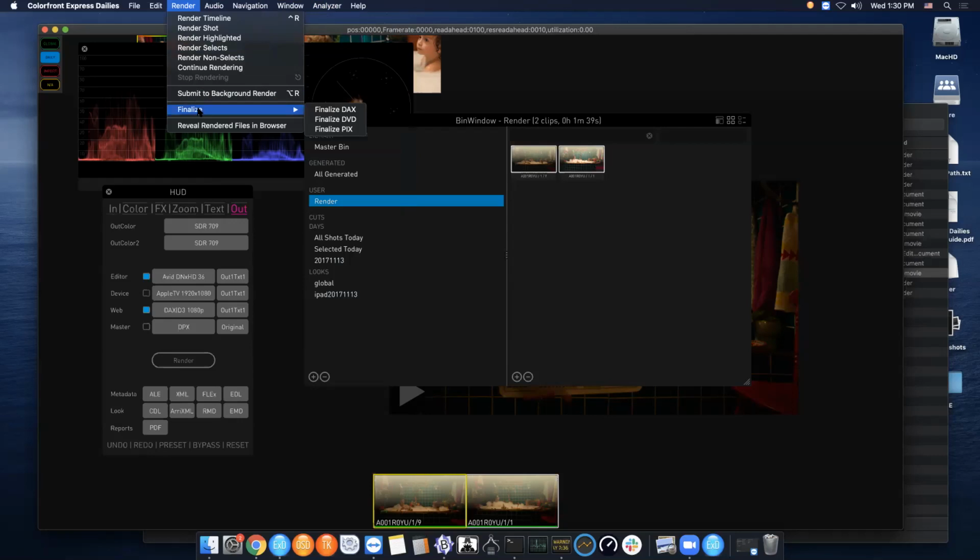Yeah, if I have several render passes during a day, like if I'm rendering in groups of cam rolls or something like that, I might be making a DAX deliverable several times during the day. And if I come back and I say finalize DAX, it will basically make a concatenated file and ALE and flex for the entire day's worth. So instead of uploading a separate DAX render for every single cam roll that I did, I can wait until I'm done rendering all of the cam rolls and then finalize that. And so that works for pics, DAX, and DVDs. Is that good enough, Chase?